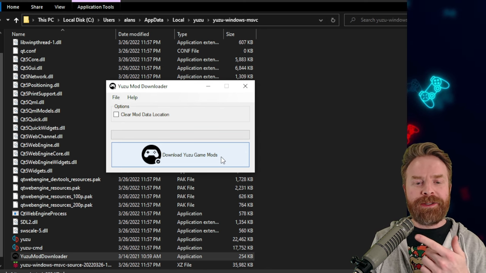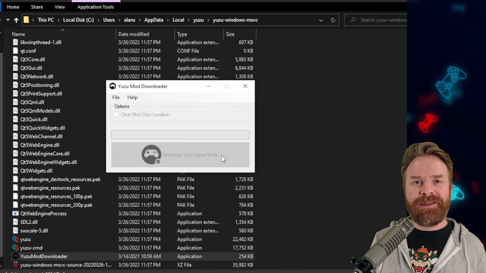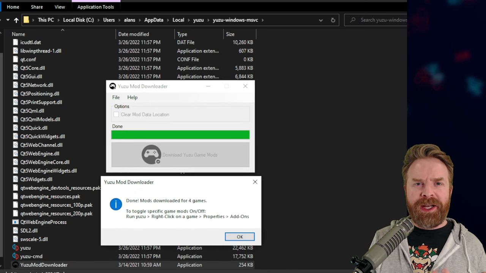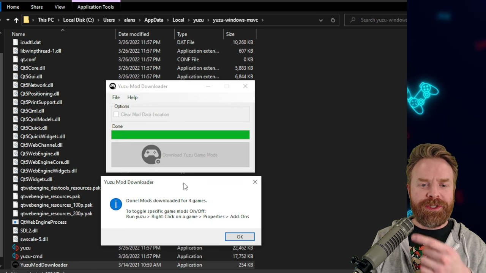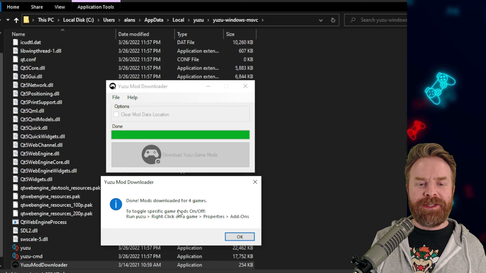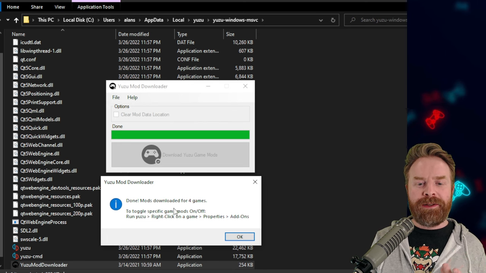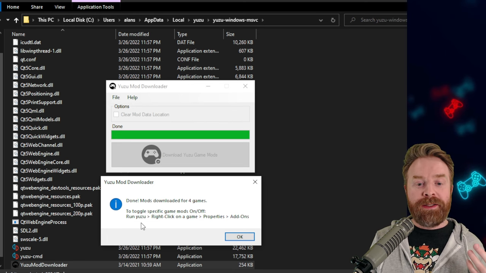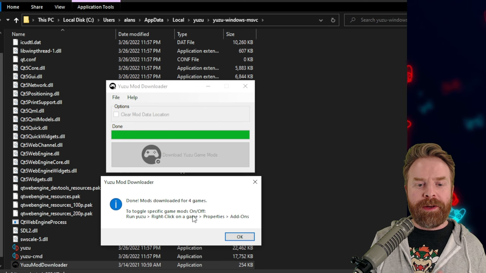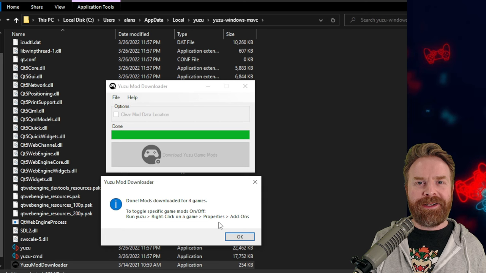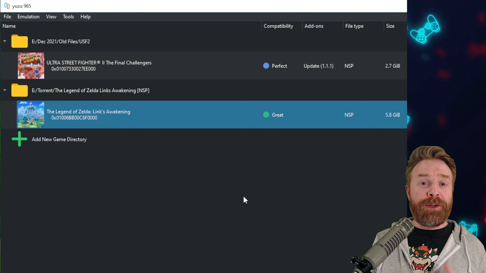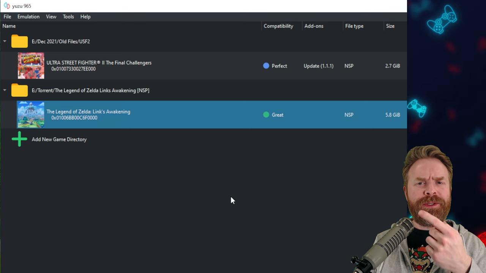So what I'm going to do here is just go on ahead and click on that button. The time it takes to download the mods might vary based on how many games you have in your library, but when it finishes, you should get this nice little message. It says done. Mods downloaded for 4 games. To toggle specific game mods on or off, run Yuzu, right click on a game, go to properties, and then add-ons. Simple and straightforward.